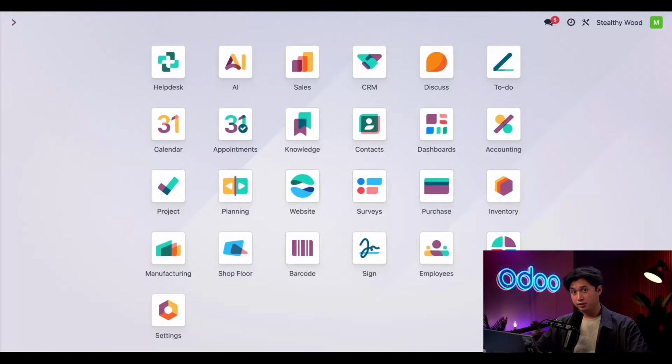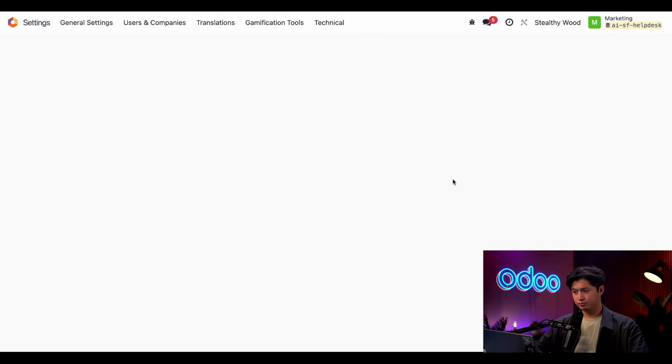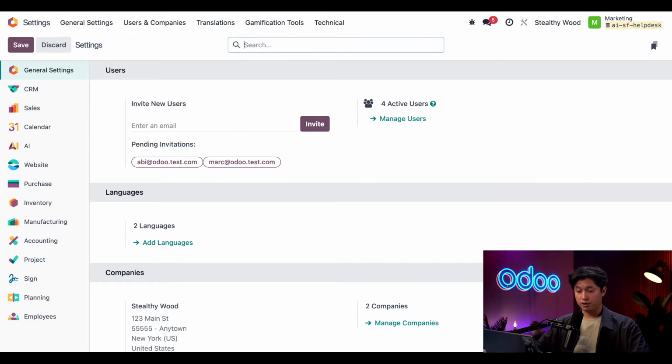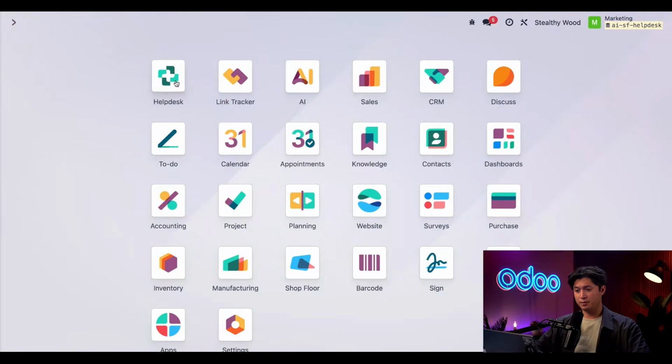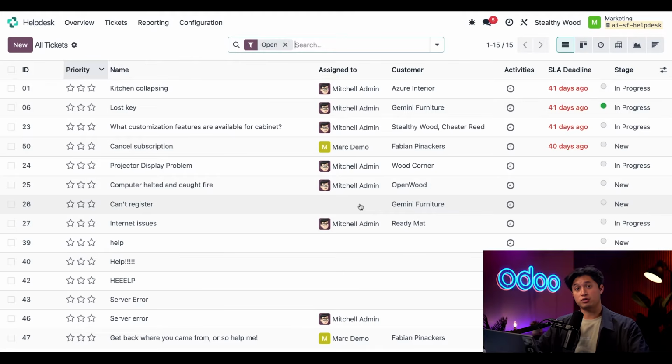Now, in order to properly route tickets, I need to create a new server action. I'm going to enable developer mode, and to do that, I need to hop into the settings, scroll to the very bottom, and click this activate the developer mode. Great. Now, from here, we're going to hop into our Helpdesk app, click tickets at the top, followed by all tickets, and now open up our Studio app.